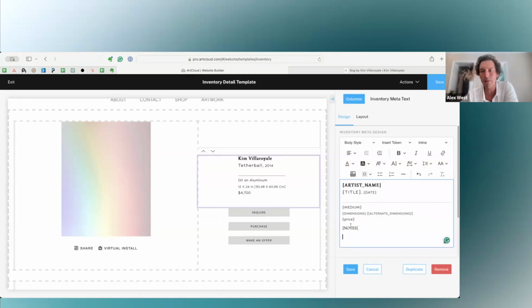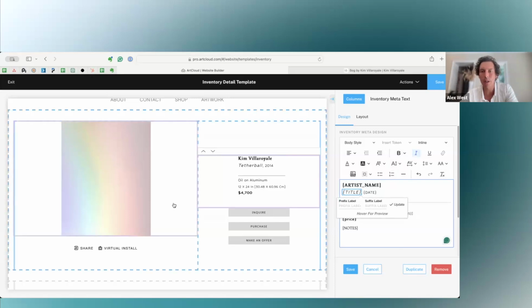You can change the formatting if you wanted to, for example, select the price and then bold that. You can see now the price is bold. If we needed to, let's say we wanted to italicize the title, we can just come over here. You can see Tetherball is now italicized. So again, you're going to have complete control not only of the formatting of the page, but all of the typography of every tokenized bit of information for that artwork.